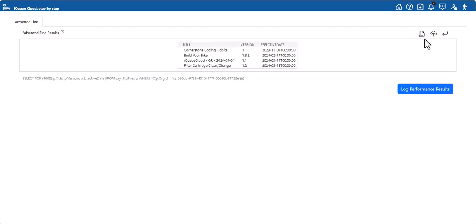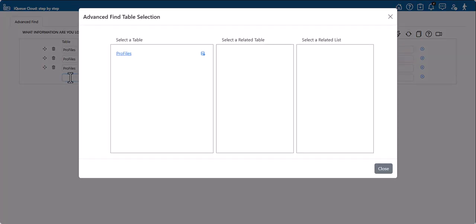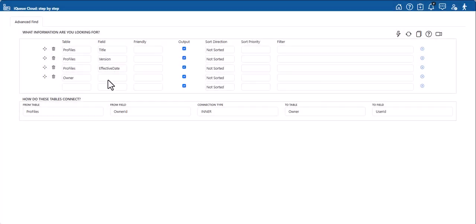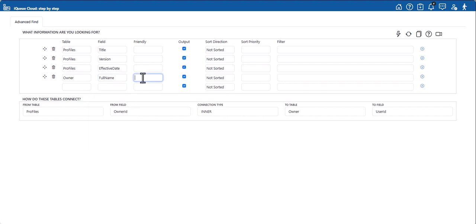We'll go back to the designer and we're going to pick a related table. In this case, we're going to see who the owner of these profiles are, the owners. So we'll pull in the full name and we'll give it an alias for that field name. We'll call it owner name.